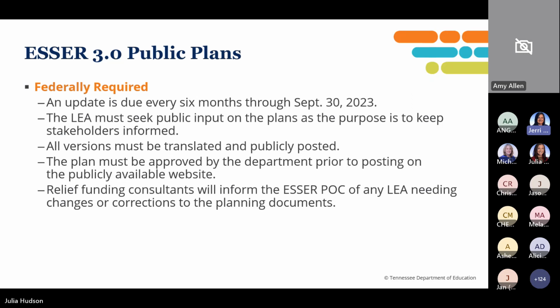As a reminder, the ESSER 3.0 public plans are federally required, and the requirements under this planning are pretty specific in the guidance. So again, a lot of the things we're saying are reminders. It's things you have done, but we are reminding you of some of these specifics just because it is in that guidance.